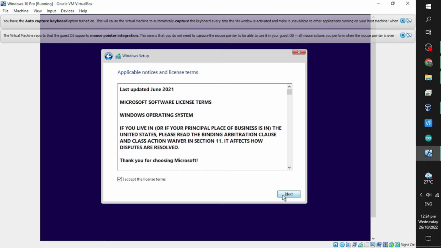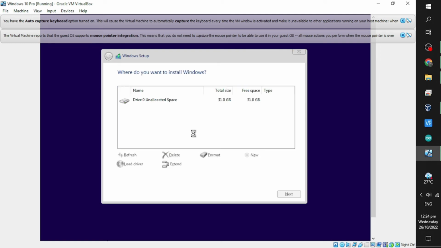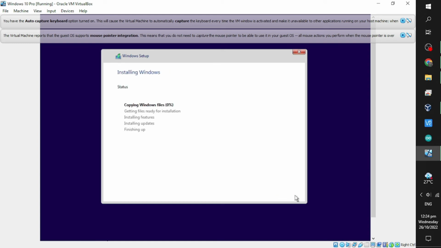So from the setting, this is actually a custom. We will be clicking the custom install because this is for the safe policies and capacities that you'll be able to do or to deal with. For this setting, this is the total size, the free space for our drive. So for the status, we need to wait and have a long patience for this to load. This is copying Windows files, getting files ready for installation, installing features, installing updates, and finishing up.